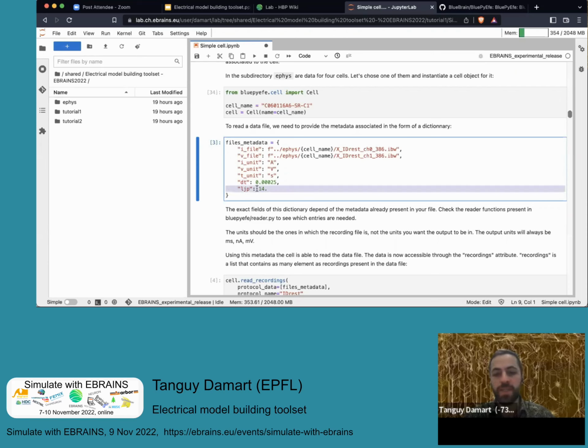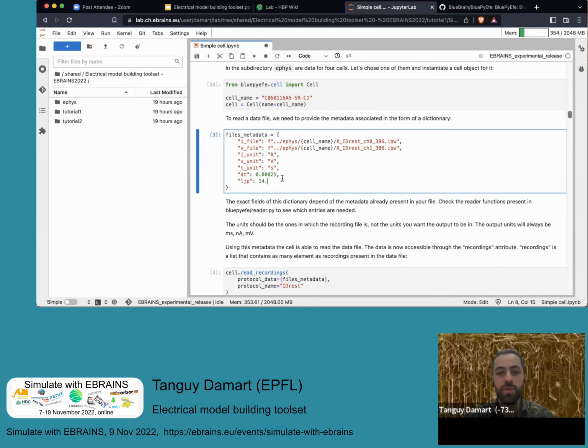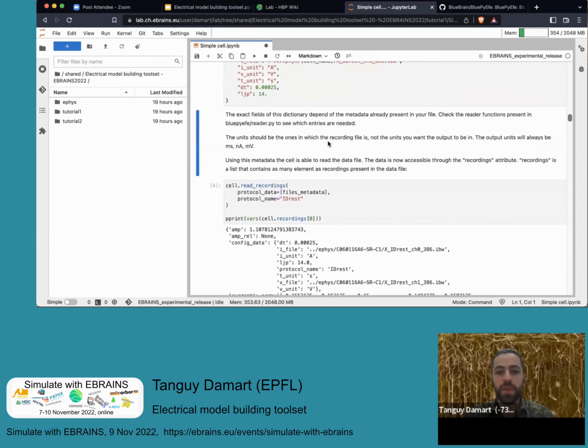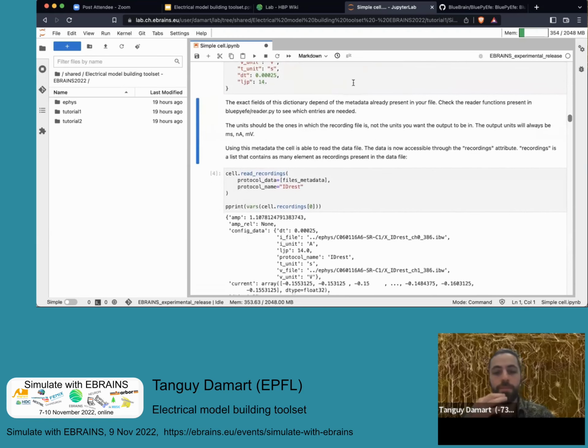We are also passing the liquid junction potential correction. For those of you who don't know what liquid junction potential correction is, it's not very important right now. I will talk about it later. So we're going to instantiate this dictionary. And so, okay, that's all good.